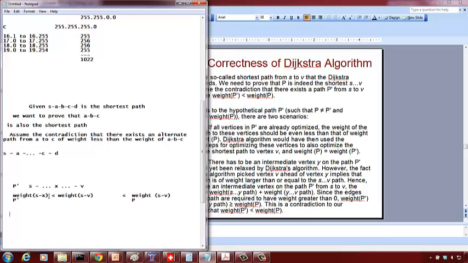So now let's look at the alternate scenario, that there exists an intermediate vertex X which is not yet optimized. Now if there exists an intermediate vertex that is not yet optimized on the path P prime, we have just shown in the previous stage that when you find the shortest path from S to V, the subpath of the shortest path should also be a shortest path, right? So the weight of the path from S to X has to be less than the weight of the shortest path from S to V.